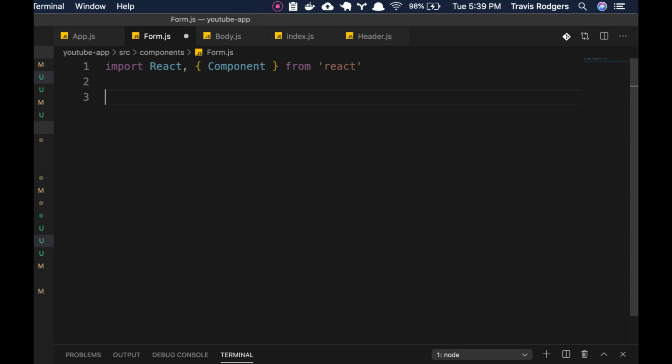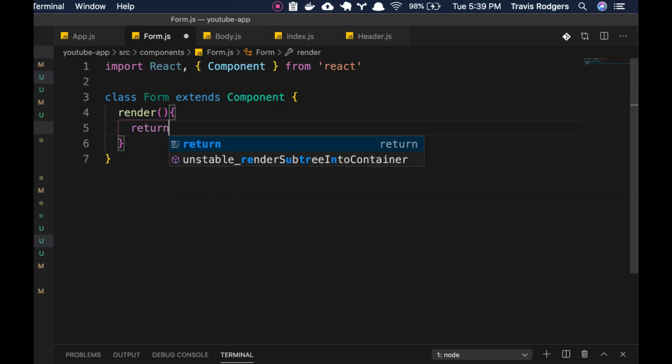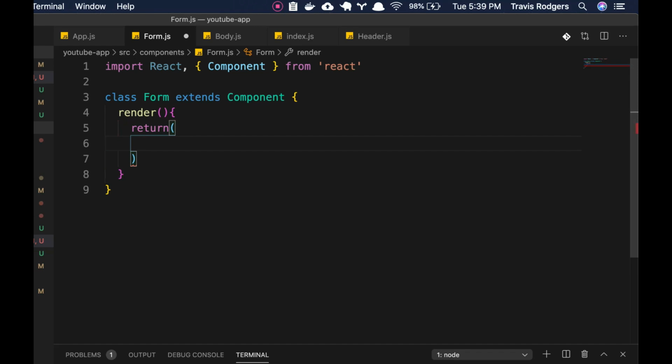And here we're going to do a class component again because we want to manage state. So class Form extends Component. We're going to do a render, if I can spell. And we're going to return what? What are we going to return?